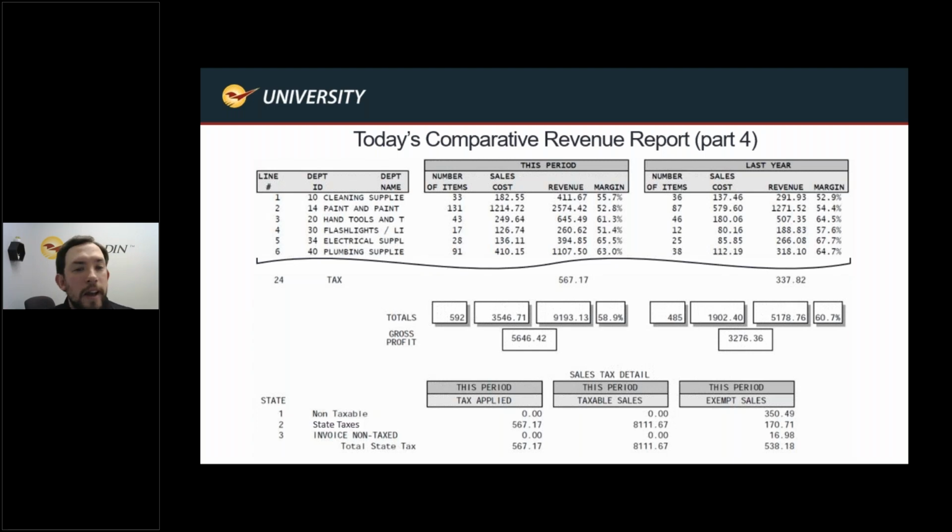If we're seeing negatives or zeros, let's go ahead and see what's going on there. Let's take a look at those transactions. Maybe we had more returns in that department. Maybe somebody processed something incorrectly. We need to go correct. It's definitely something to be aware of, is looking at those margins here.